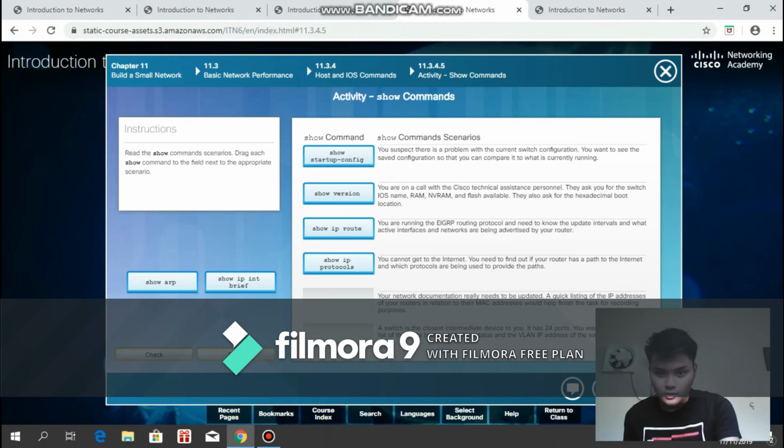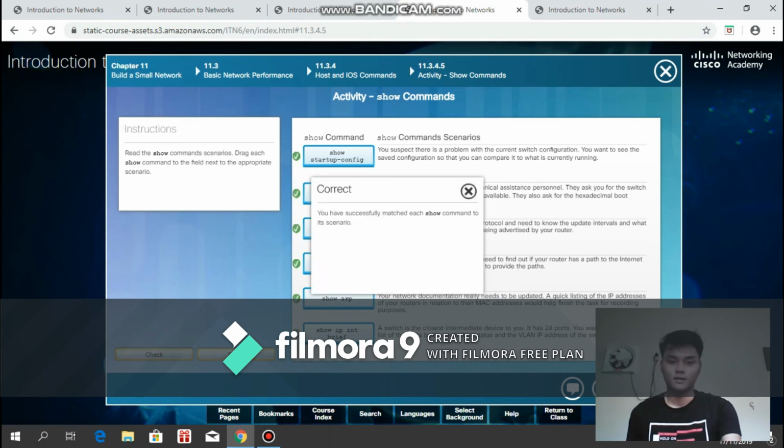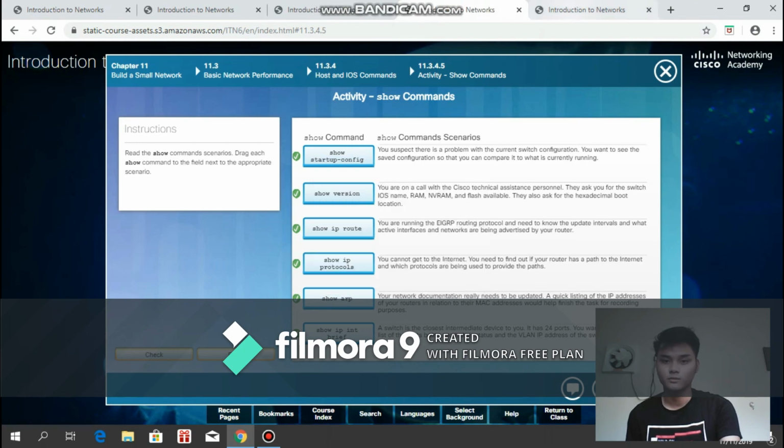Your internal documentation really needs to be updated, a quick listing of the IP addresses of your router relation, to finish the task for recording purposes. So we have show arp. And last, a switch is the closest intermediate device to you. It is 24 ports. So it is show IP interface brief. So let's check if it is correct. It is correct. We have successfully matched each show command to the scenario. So let's move on.